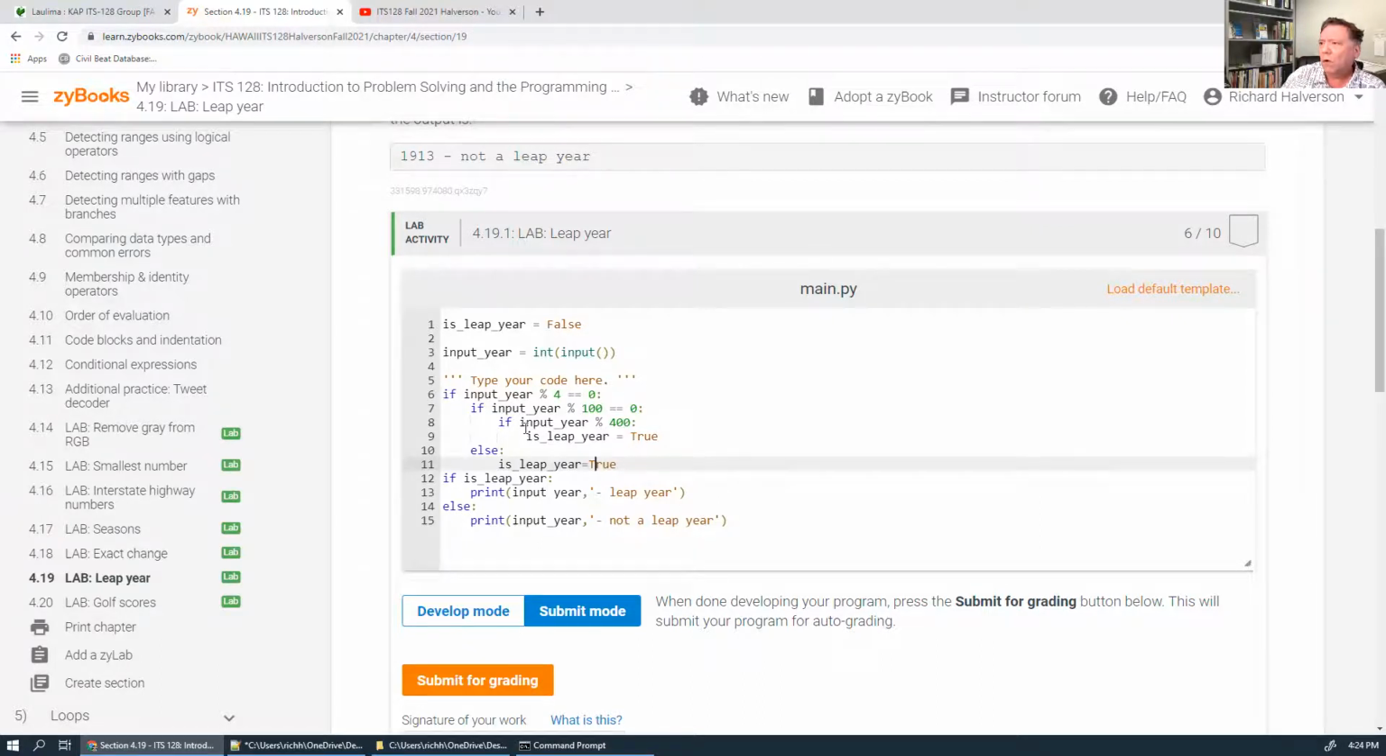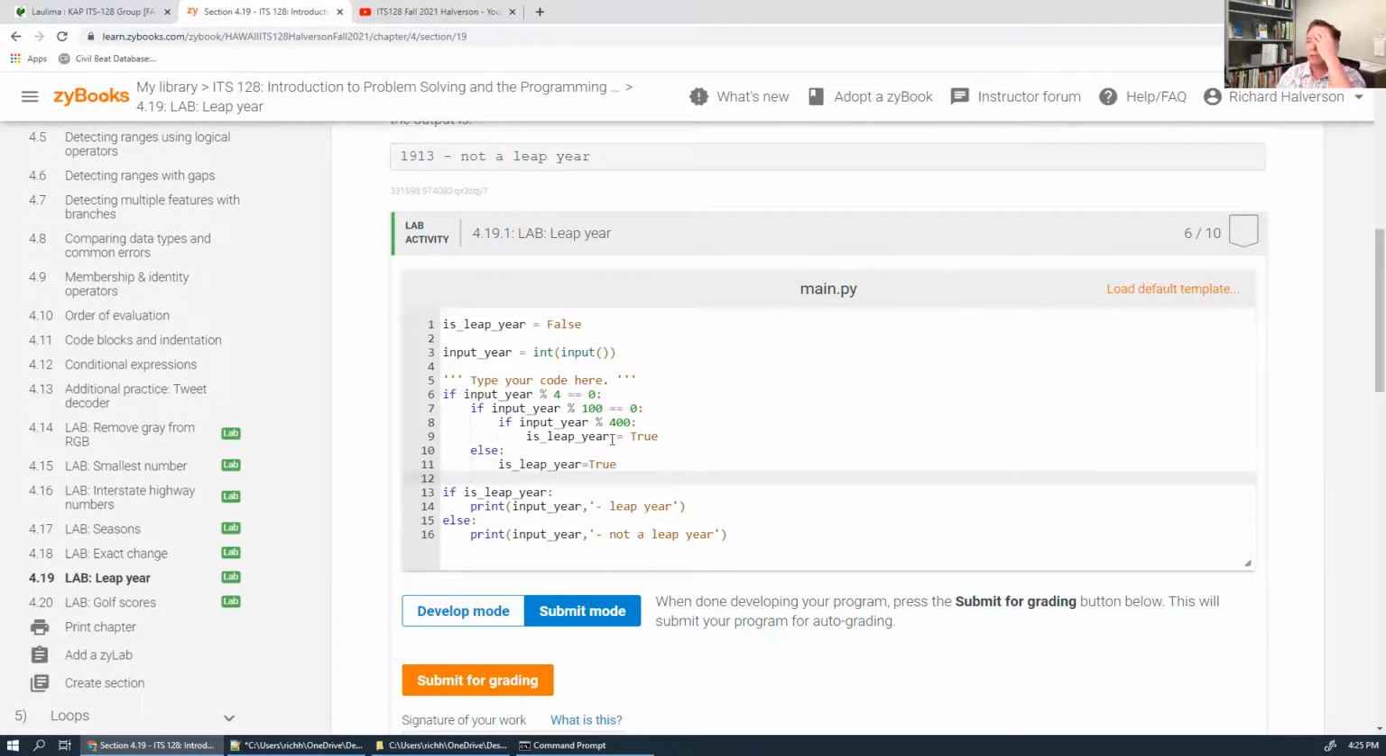I'm missing something here. Oh, here we go. If it's not divisible by 4, then it's not a leap year. Oh no, I already said it's not to be a leap year. Huh. I don't know why. Okay, so 1900 is okay. So 1900, this is true. This is false. So this is not taken. It should stay false.